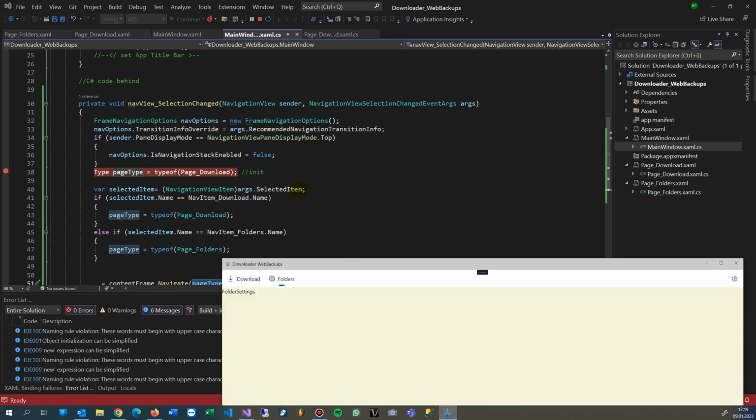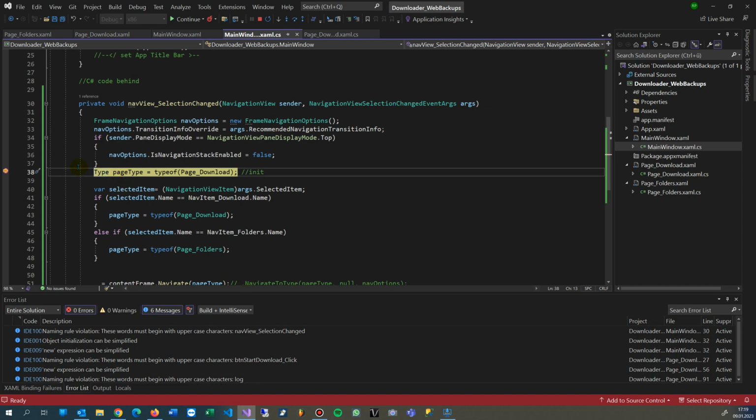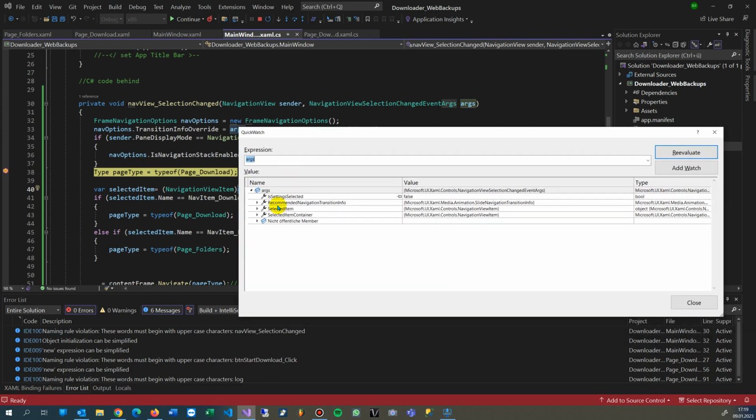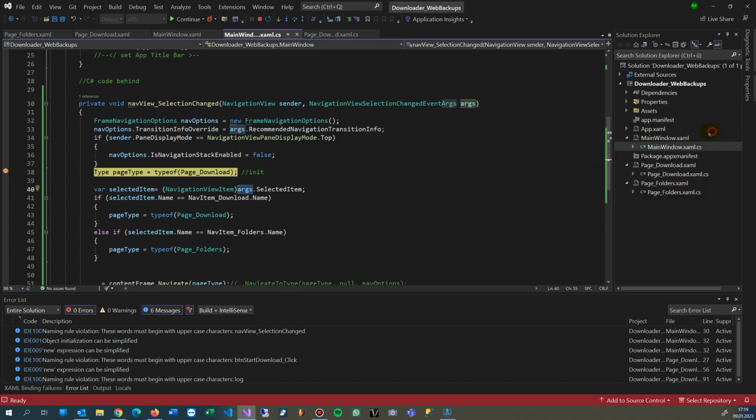I click now, we do this, we click on download, then it jumps in with the debugger, with the breakpoint on that, and says the nav view selection changed, and the sender is the control itself, and then you have the arguments. In the arguments you will see there's a lot of stuff and there's a selected item, and when you convert the selected item to a navigation view item, then you are able to do some comparisons. You will get the name in there, and that's the same name as that stuff. So now we have a selected item.